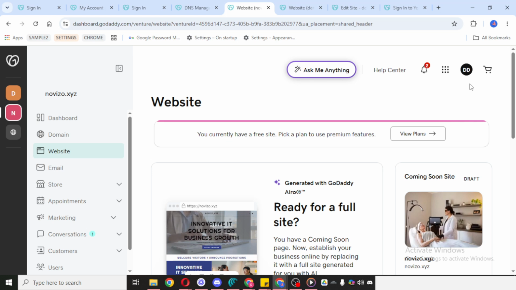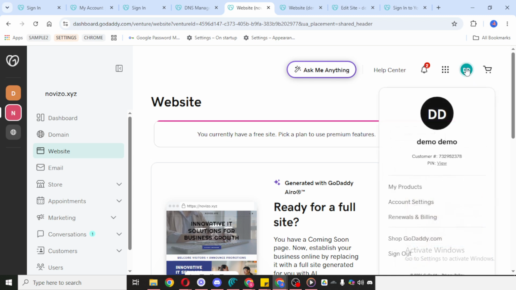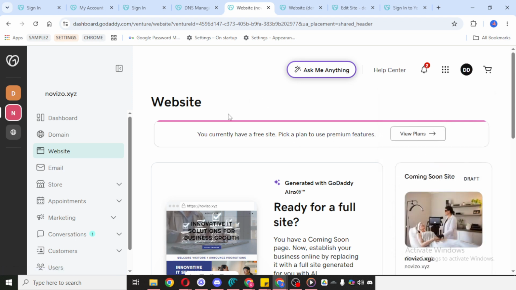Next, click on your profile. This will open the account area where you can view the services and products linked to your GoDaddy account. From there, click on My Products. This section shows everything you currently have under your account, including websites, hosting, and other connected tools.